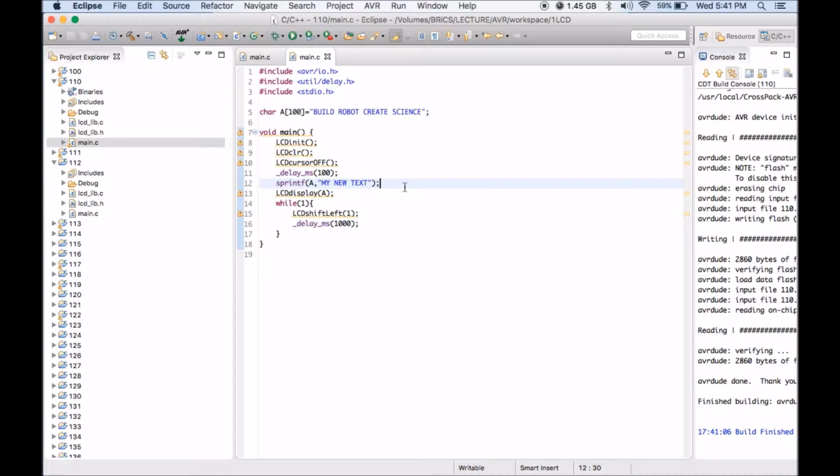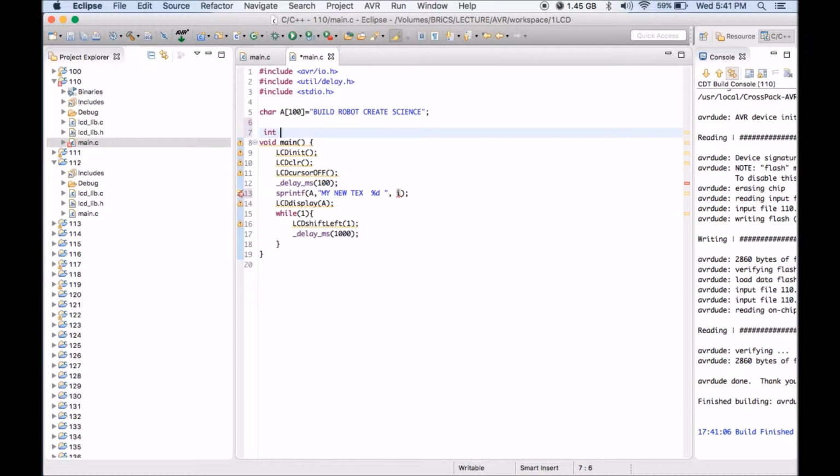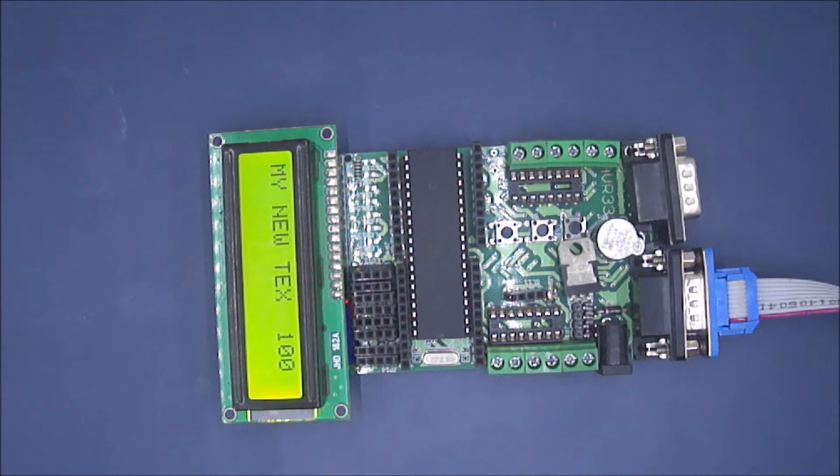Now, similar to printf which we use in C, whenever we want, we can insert %d inside this statement and a variable, let's say i, at the end of the statement. We must define int i equals 100. Let me stop this LCD shift right left so that the text will be visible easily on the display. So instead of %d at this location, we will be able to see the value of i on the display.